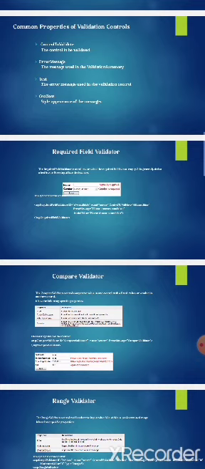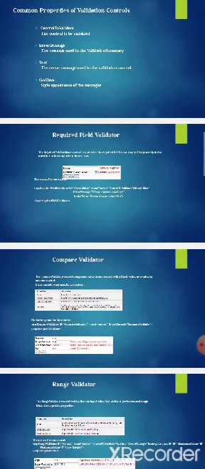The last one is CSS class. The CSS class will show you the style appearance of the message. For example, what will be the color of that message, the font size of that message, like that. So for that, CSS class is used.